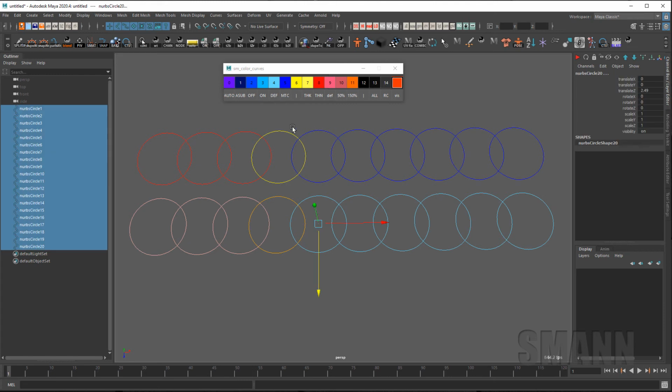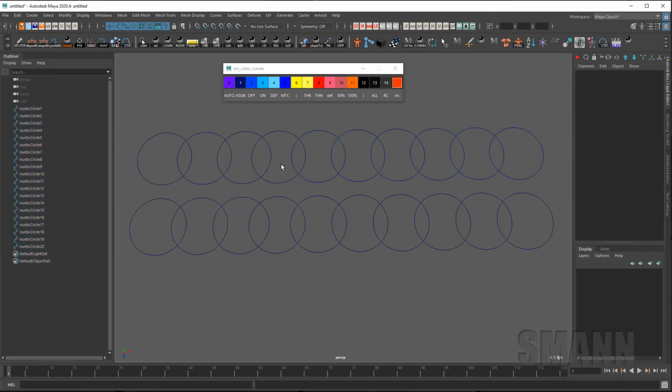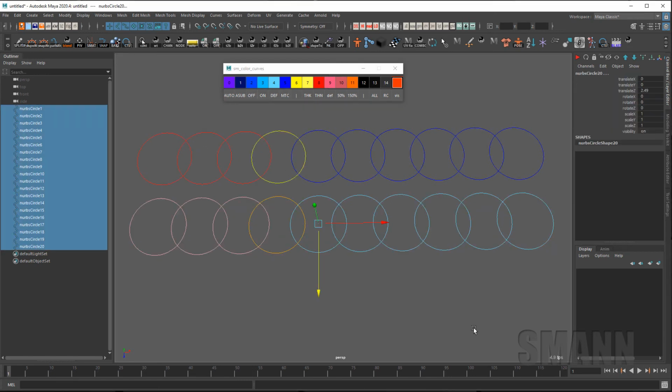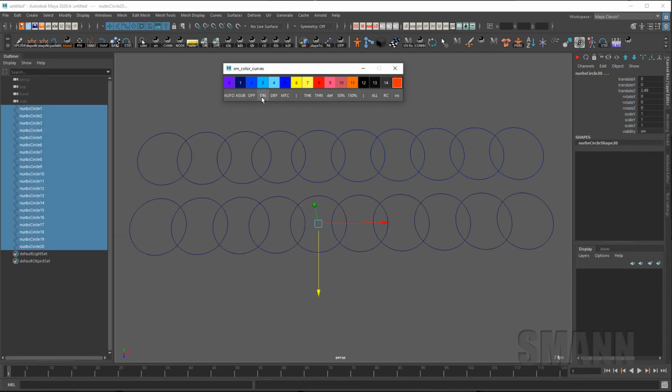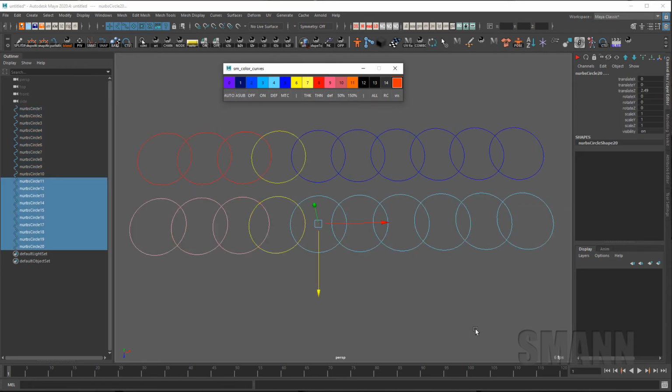This button here will actually turn things off, but it doesn't lose the color. So if I turn them back on, those colors come back. Whereas default will just get rid of the color altogether and you start all over. Not a big deal.